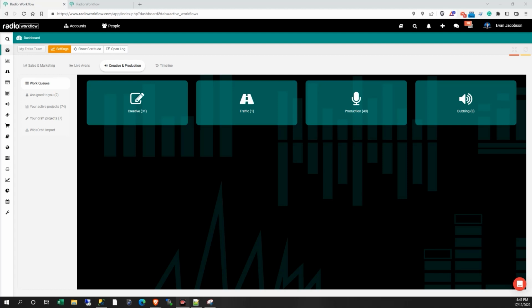In today's lesson, I'm going to be taking you through the creative and production end inside radio workflow. One thing we need to be aware of is how work queues actually work. Going across the top here, we have links into what we call different work queues. These work queues are generally representative of the different departments within your organization. The standard ones we have set up for you are creative, traffic, production, and dubbing.